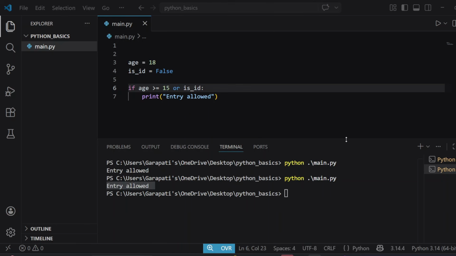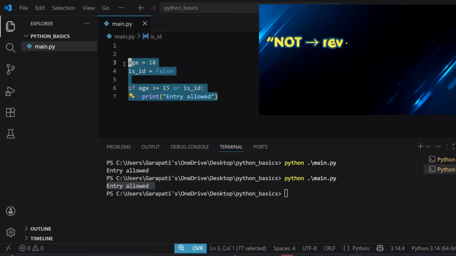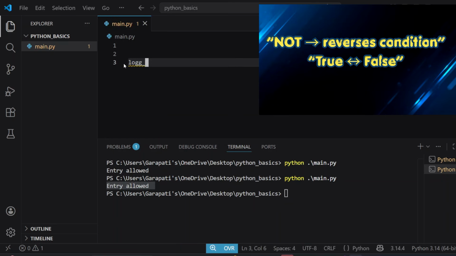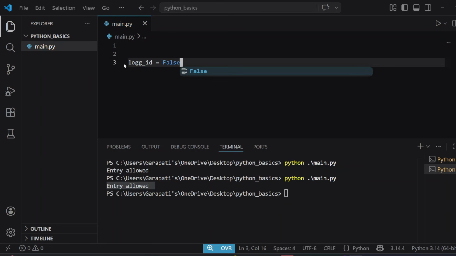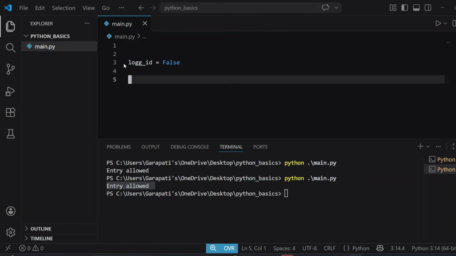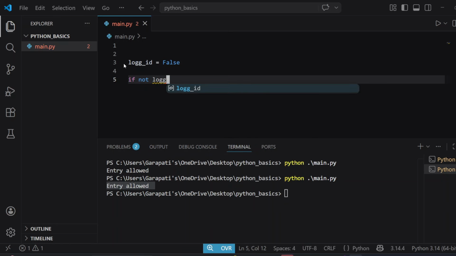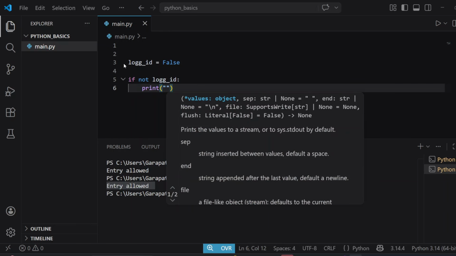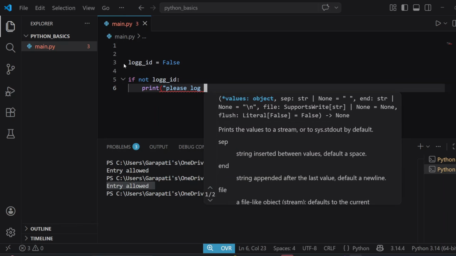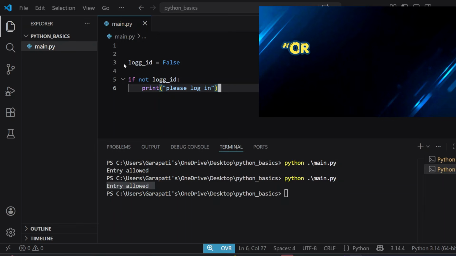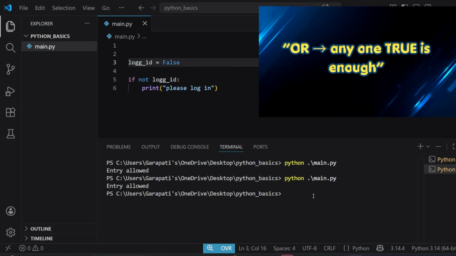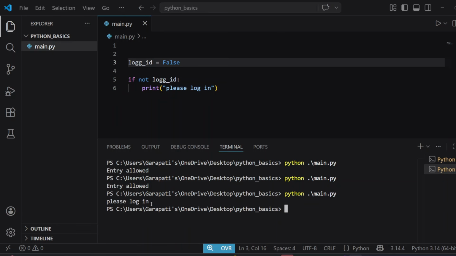Now let's check one more logical operator, NOT. Login ID is equals to false. If not login ID, then print please login. Now let's run the code. So you can see the output has please login. So here NOT reverses the condition.